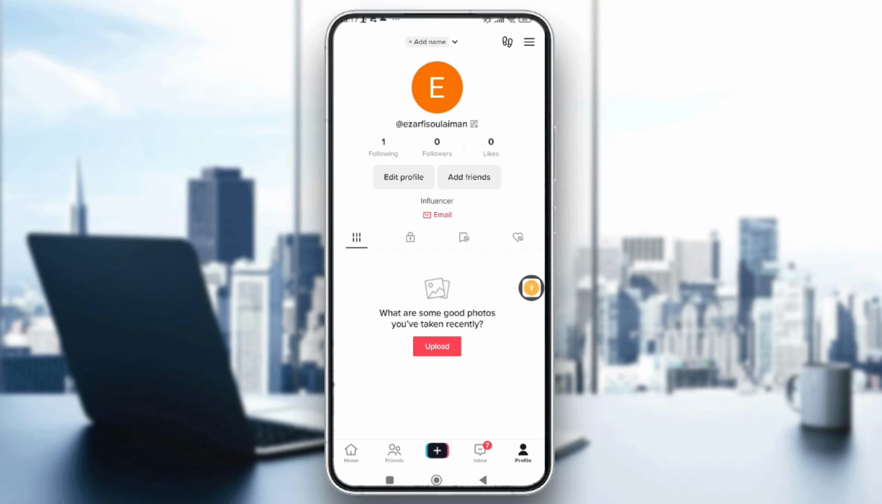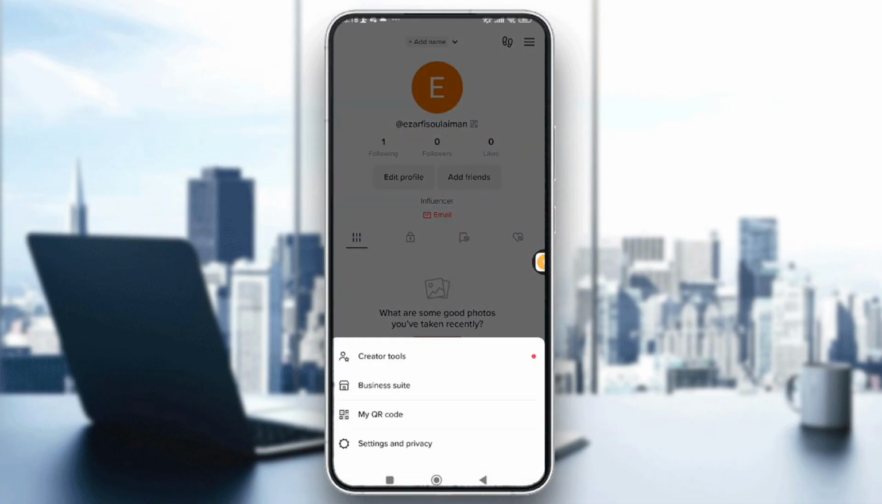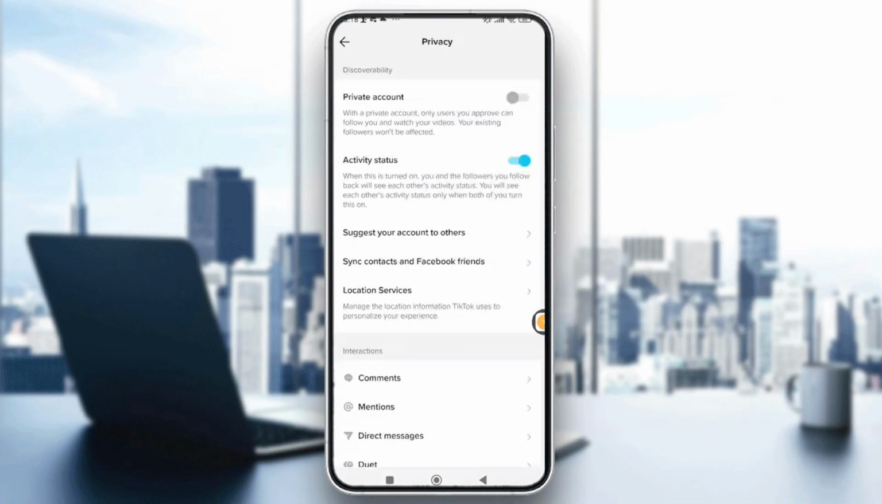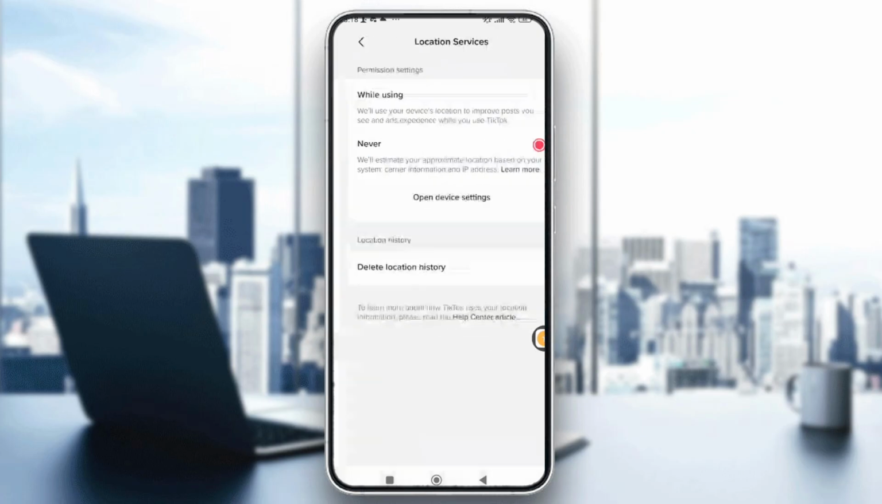and then I want you to go into this three vertical lines, tap on them, and then I want you to tap on settings and privacy, then look for privacy, the second option on account section. Alright, here I want you to go into location services, tap on it, and turn the while using into never.